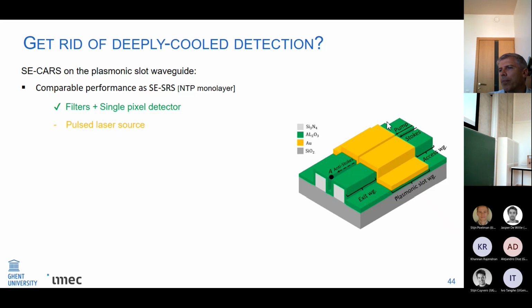And therefore, in practice, you use much higher peak powers, which will lead to thermal damage to your plasmonic slot. And therefore, in practice, it's not so likely that you actually can achieve this comparable performance because you will most likely run into some thermal damage by using these pulsed pump lasers.